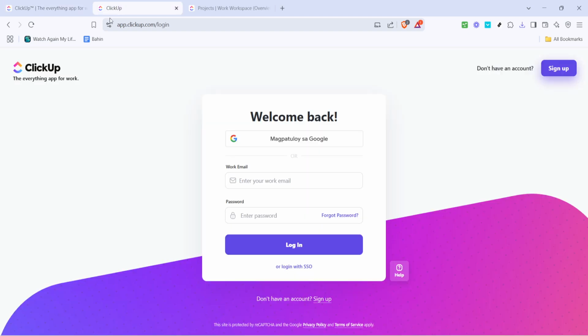When you've reached the login page, you'll see a variety of options to sign in. If you prefer a quick login method, you can click on the Sign In with Google option. This option saves you time by linking your Clickup account to your Google credentials. By doing this, you won't need to repeatedly enter passwords, and it simplifies the login process.